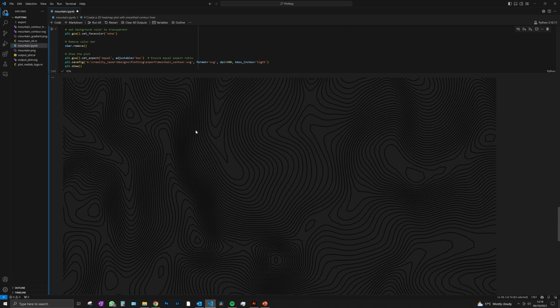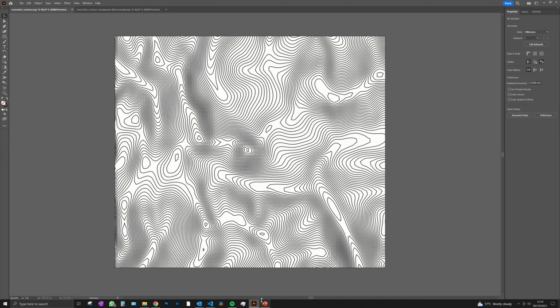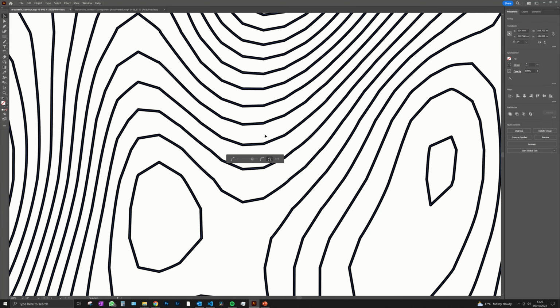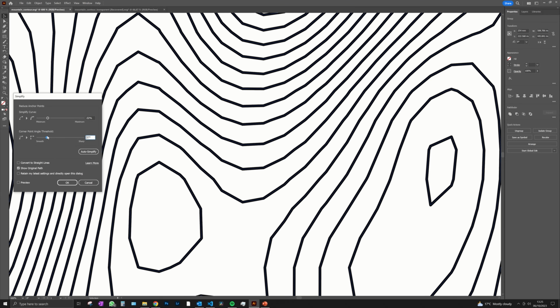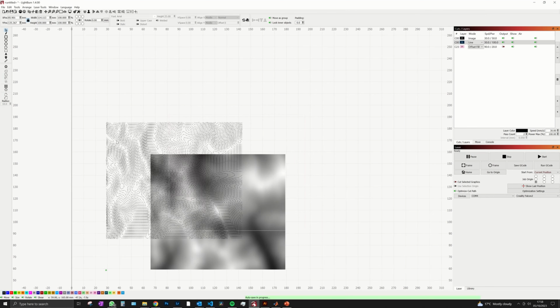I also wanted some contour lines on there, so I made another script to plot the contour lines, and I can adjust the number of contour lines and the smoothing of the lines. These lines are exported as an SVG, which allows me to take them into Illustrator and clean them up a little bit. And this is what it looks like when the two plots are overlaid on top of each other in Lightburn.